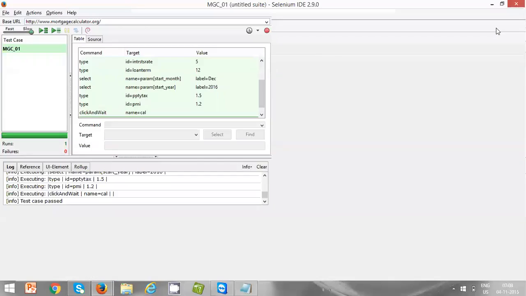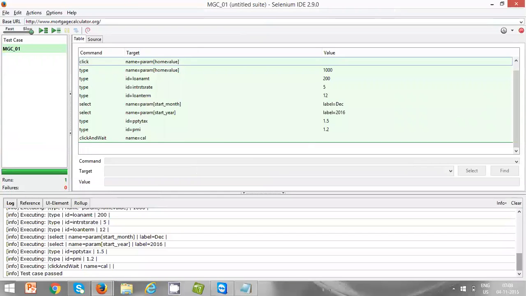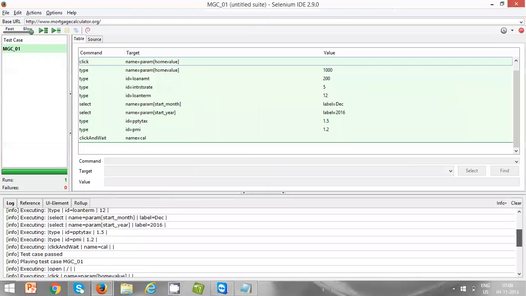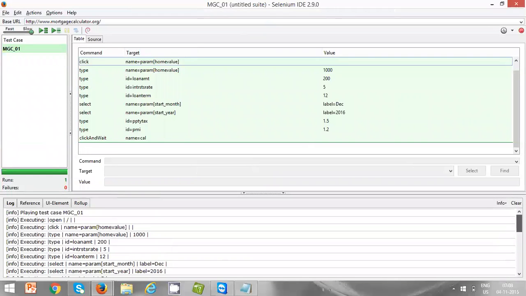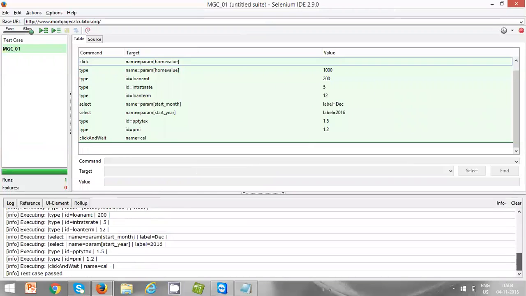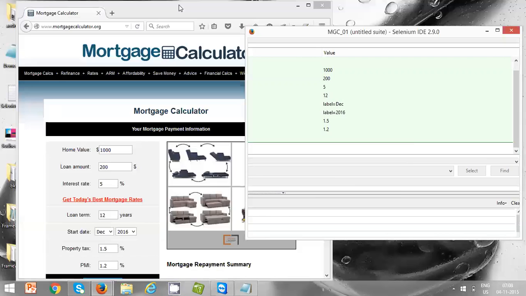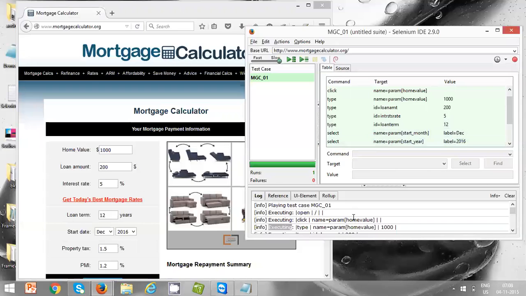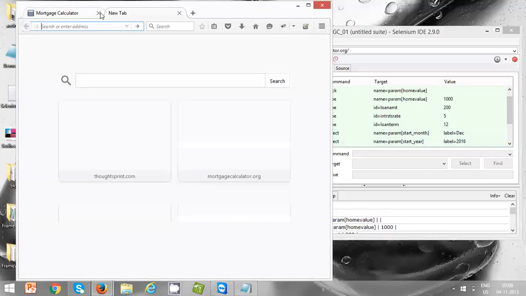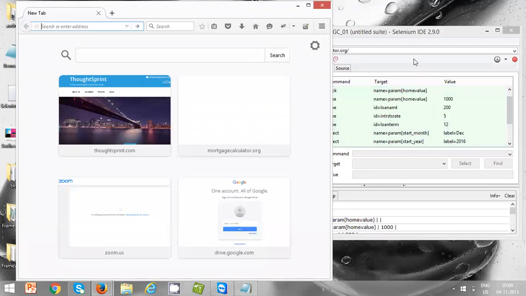And you can also see what steps are executed, and all those steps will be mentioned in the logs. You can see that executing open, executing click, and executing type. Not only that, if any error comes, it will also give you proper information why that error came into the picture. Okay, so let's see.